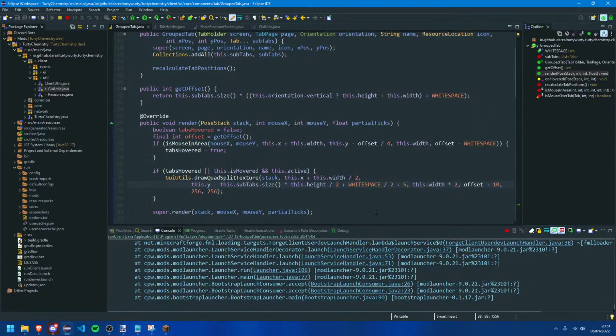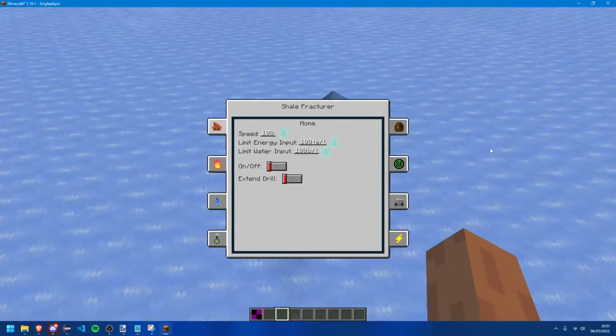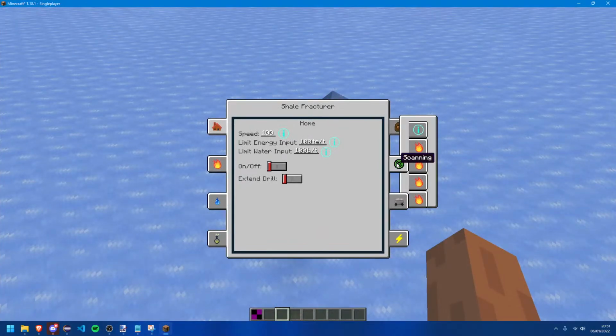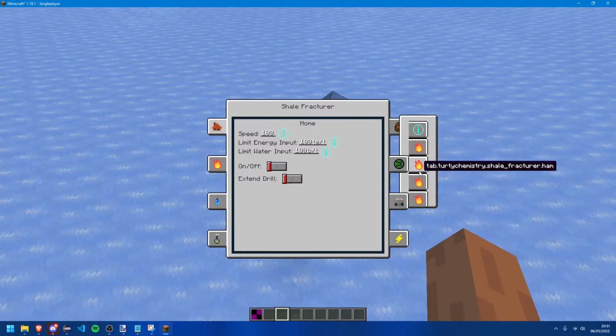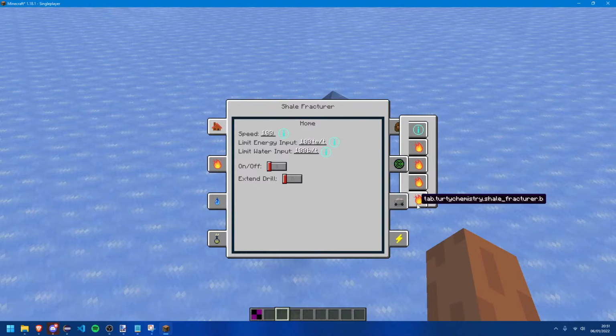What are you making? I am making... Well, I'm not making anything per se, I'm fixing stuff. But I am working on the Shale Fracturer. And this stupid tab system, which I absolutely hate because maths.